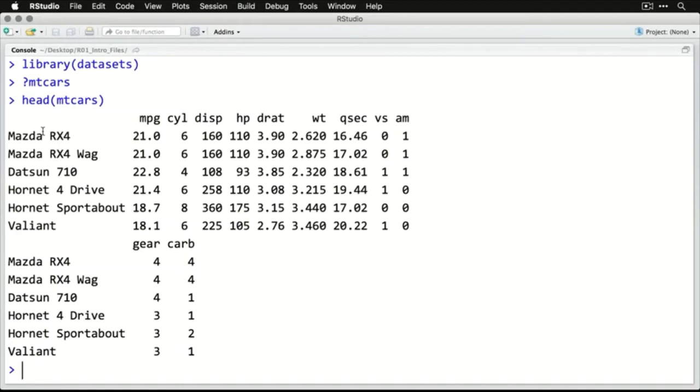And these are a bunch of really, really slow cars. VS is for whether the cylinders are in a V or whether they are in a straight or inline. And then the AM is for automatic or manual. And then if we go down to the next line, we have gear, which is the number of gears in the transmission, and carb for how many carburetor barrels they have, which, we don't even use carburetors anymore. Anyhow, so that's what's in the data set.